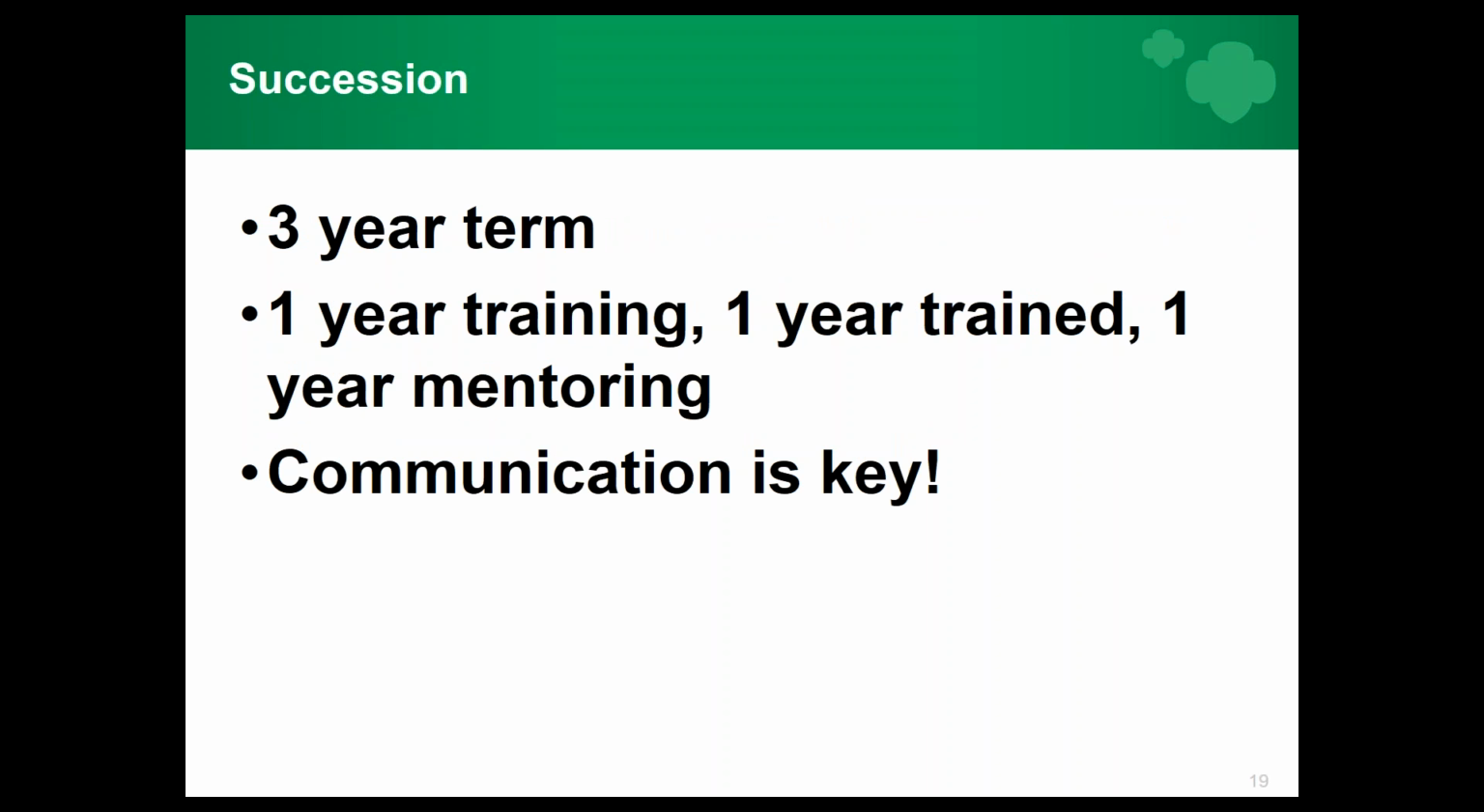Before we leave you, a quick note about succession. Recruiter terms are a 3-year commitment. Your first year is a learning experience. We're here to support you as you learn, seek new challenges, and celebrate successes. In the second year, you will be more comfortable working independently as a recruiter and have built your community connections to make your job easier.